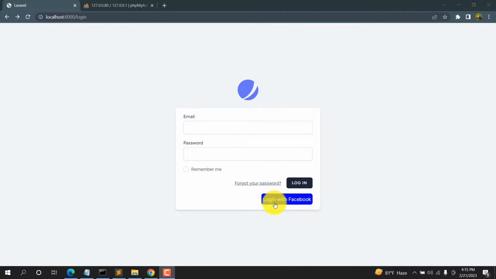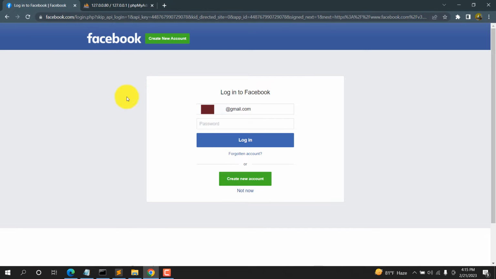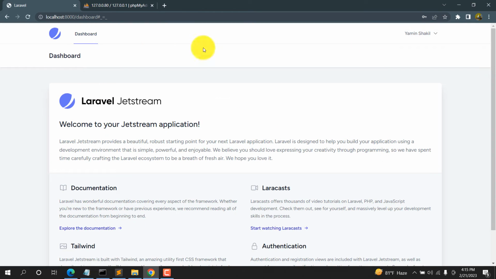Here you can see we have a button, login with Facebook, and if I click on it, it will take us to a different place where we have to give our Facebook email and password. If I write my password here and then click login, it will take us to the dashboard of our Laravel project. So here you can see this is our dashboard. We are able to successfully log in using our Facebook account in a Laravel project.